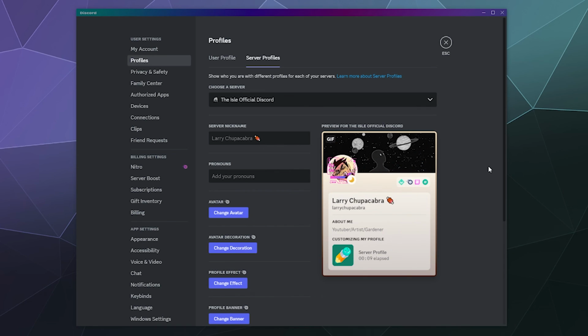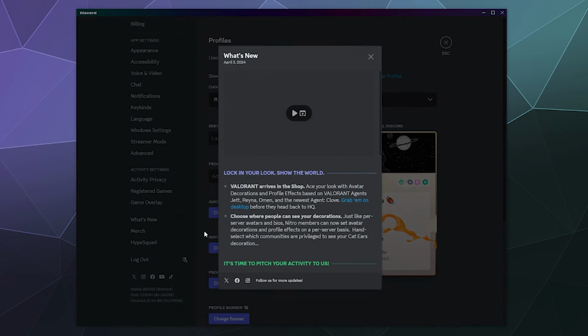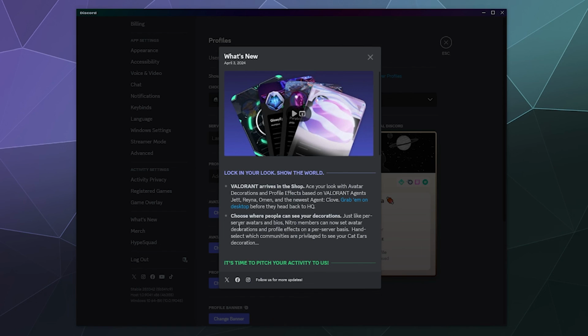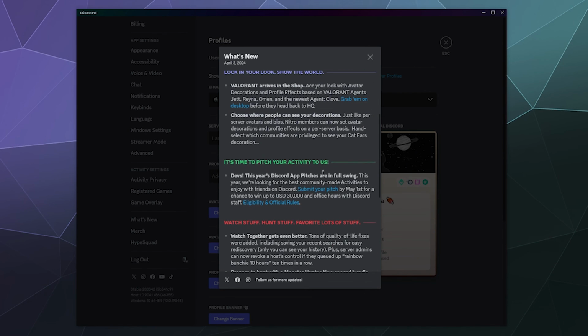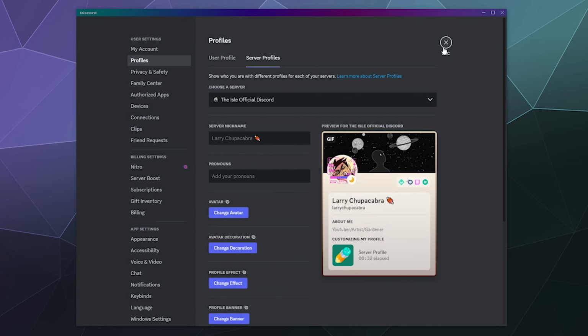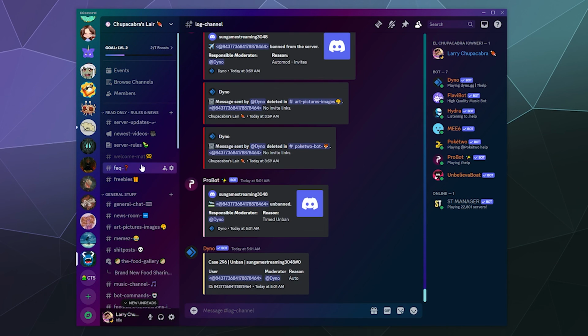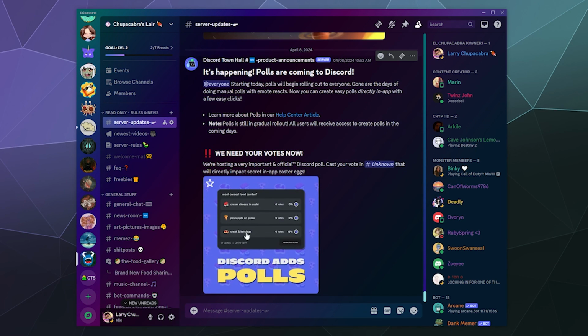So that's it for this one, ladies and gentlemen. You can do different visual effects per server. They said this was new. When I go into the what's new section, they said that you can choose where people can see your decorations, just like the avatars and biographies. So that's why I decided to make this guide today, because they said this is what's new in the new section. They also have some polls coming up in the Discord server polls. So they have the updates about polls coming. When those are available to servers in general, I will do a separate video on what those are about.